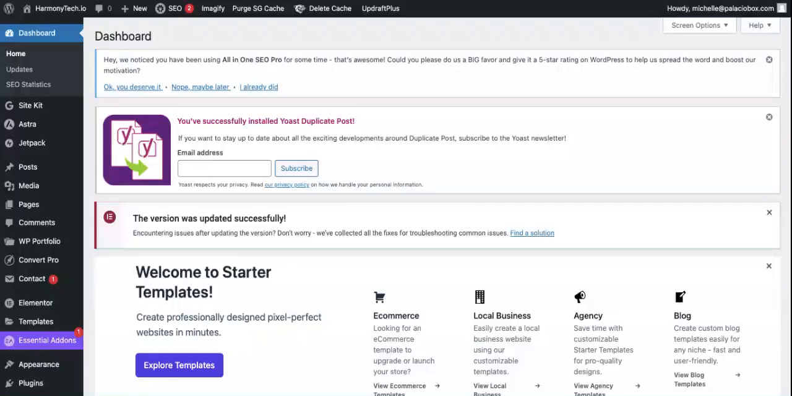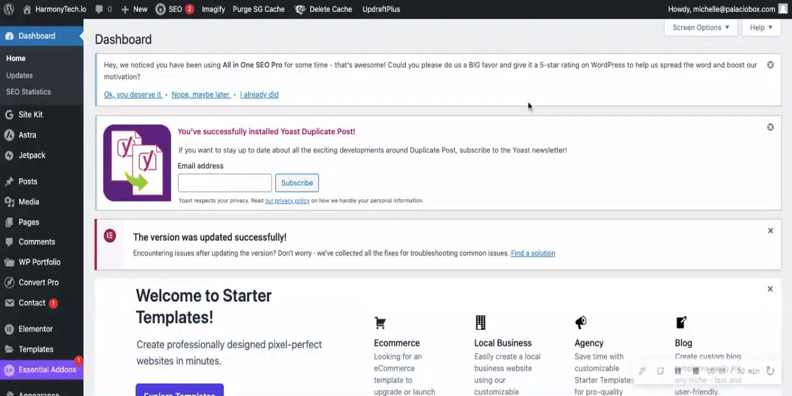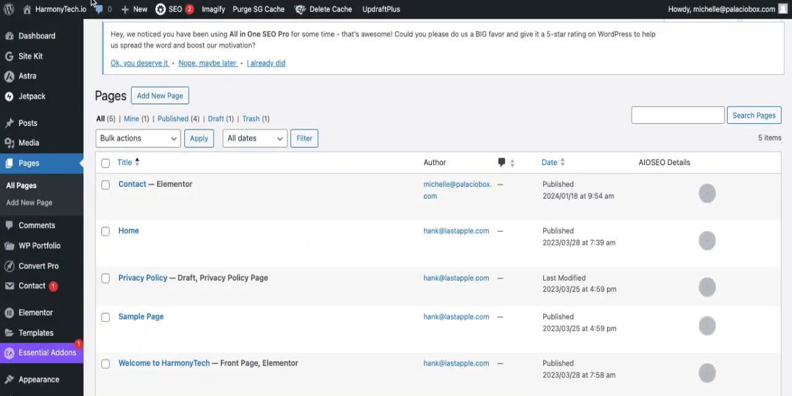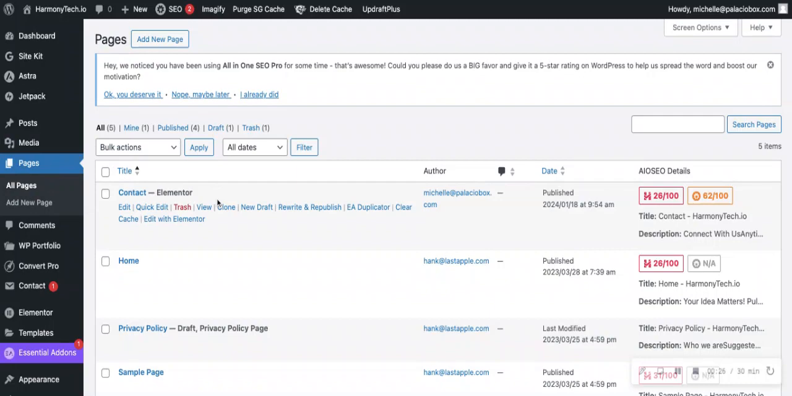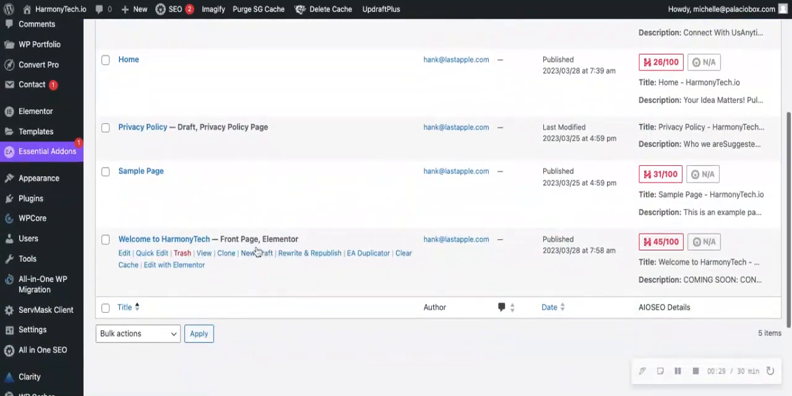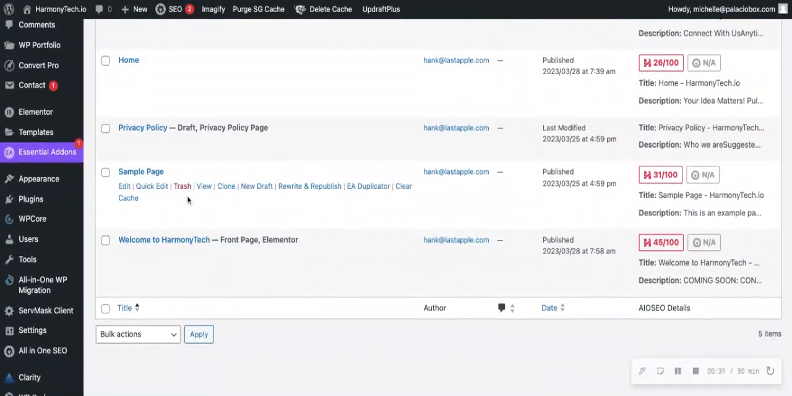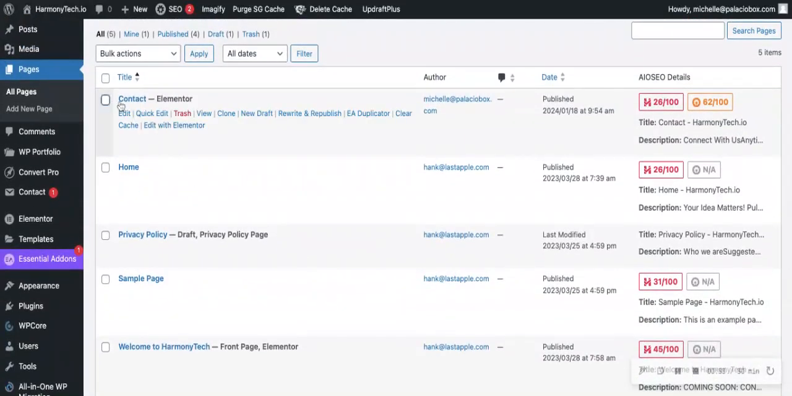Okay, so we are going to learn how to add a contact form from scratch on a website. An easy way to do so is to clone the page. If we go to our dashboard, then go to pages, and then all pages, we have here the different pages that we have for a site.